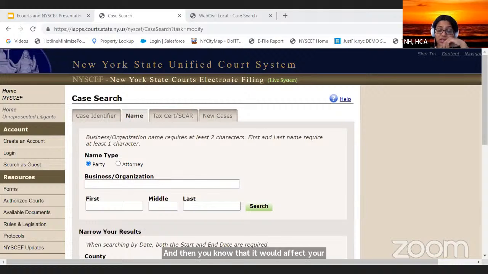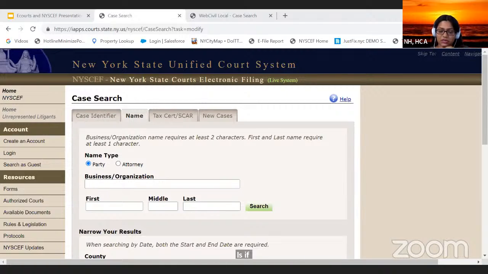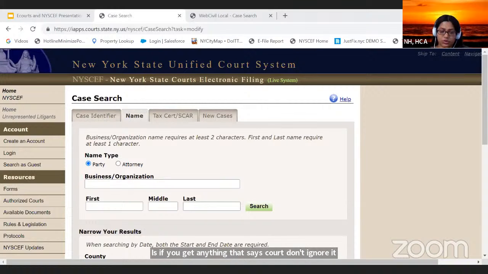But the gist of it is, if you get anything that says court, don't ignore it, because ignoring it could result in a default judgment against you, and that can unfortunately lead to an eviction. So you don't want to ignore court papers no matter where they're from.